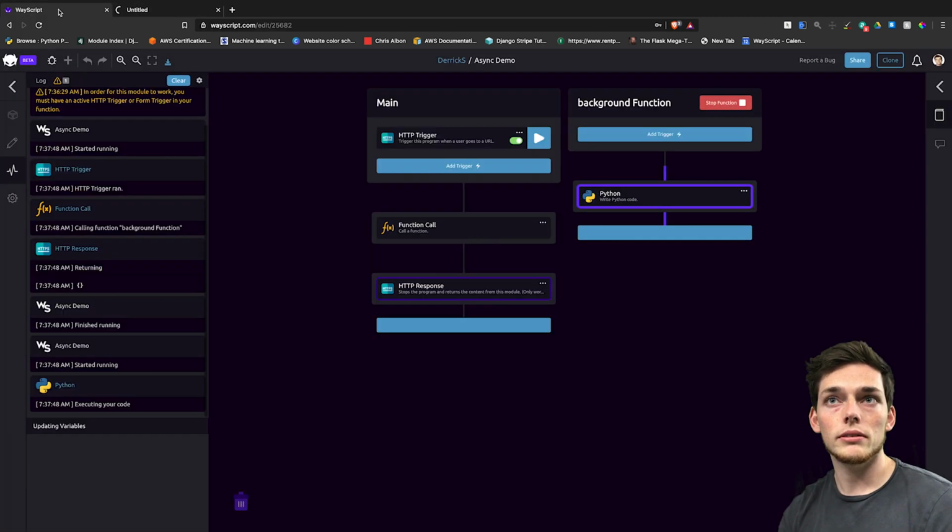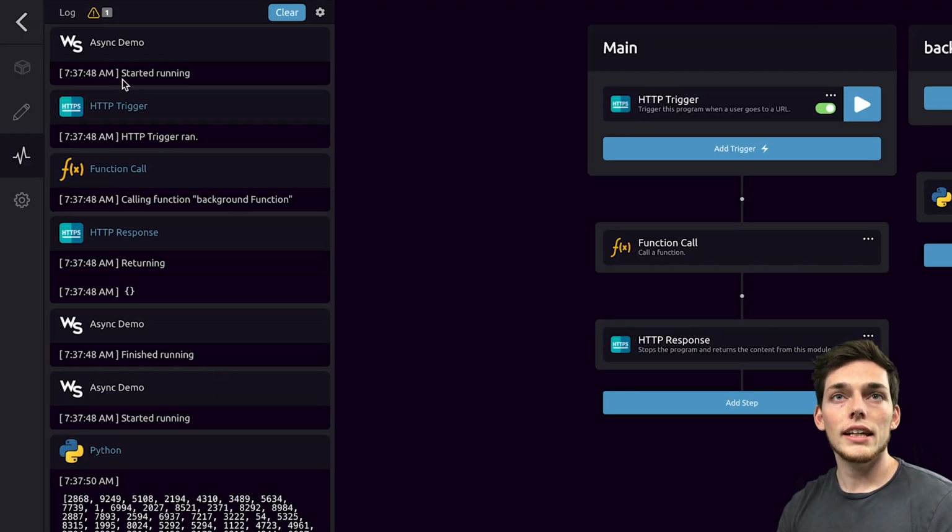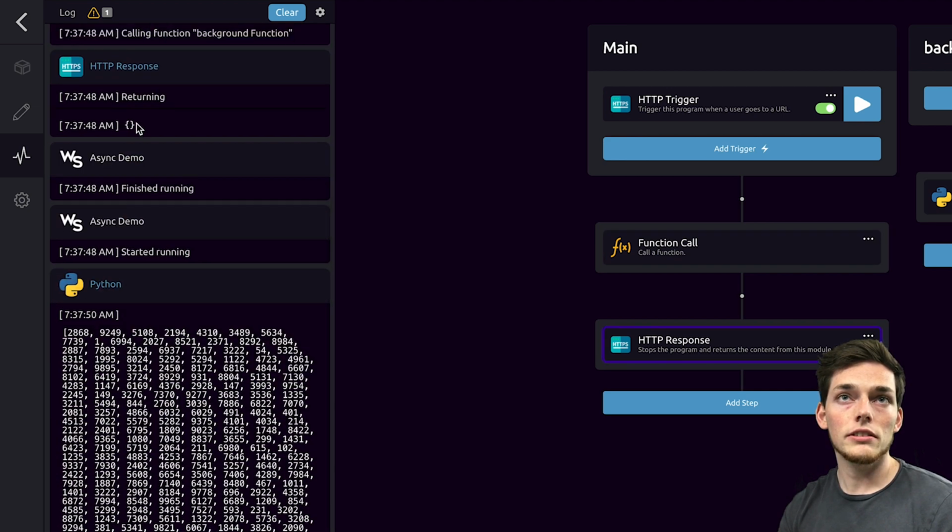We'll go to that endpoint, which will trigger our script. We can see in our log that when we went to that endpoint, our trigger ran, we activated our background function, so it started running, we returned the response, and then our Python script finished executing. Before, the Python script would have to execute everything before you got that HTTP response.